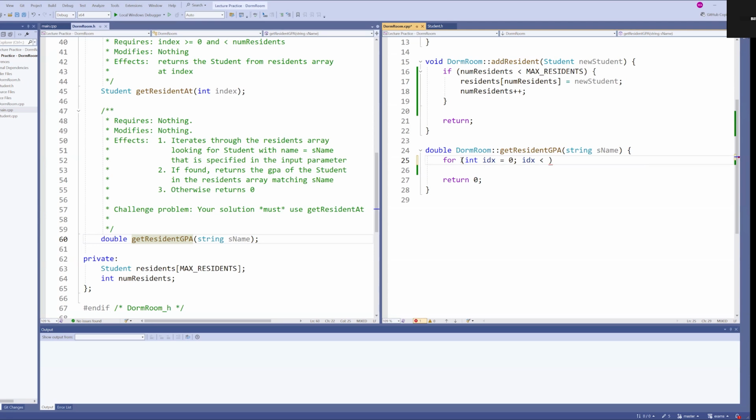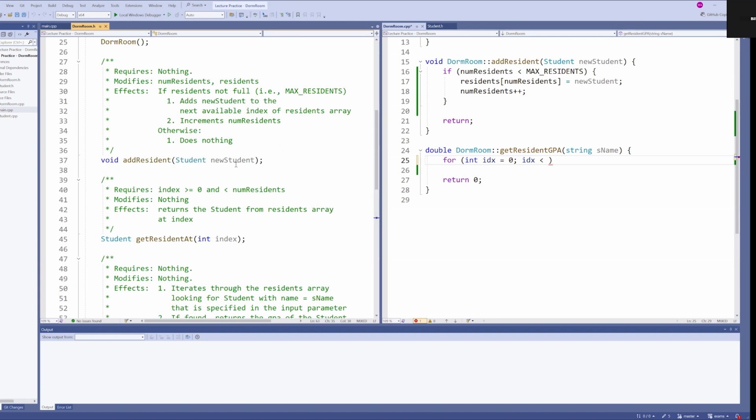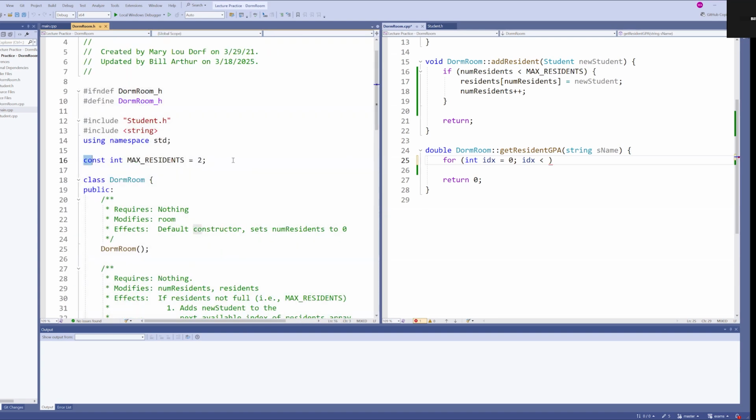Be careful here. What we're going to put here depends on whether or not there is a member of the class that gives us the number of values that have already been added to the array. This is just a generalized way of looking at this. We have our array student residence. The capacity is max residence, which is 2. That was declared up here on line 16.